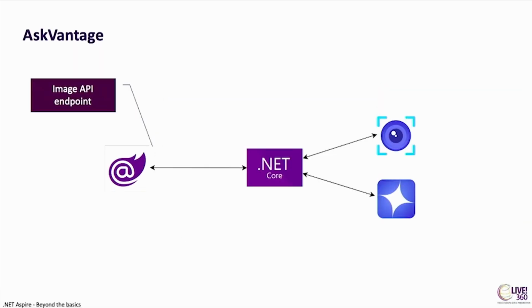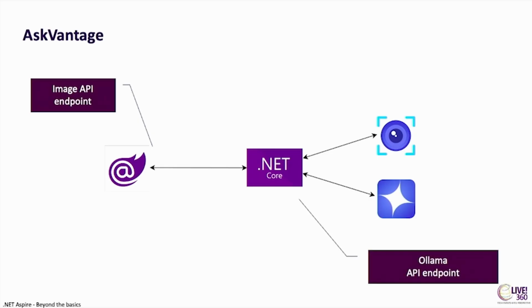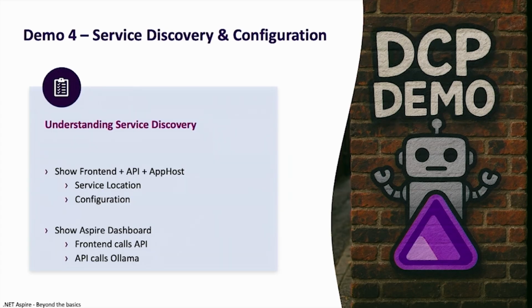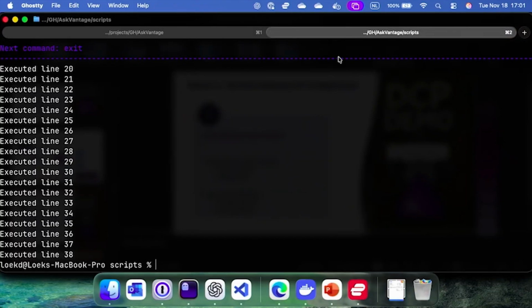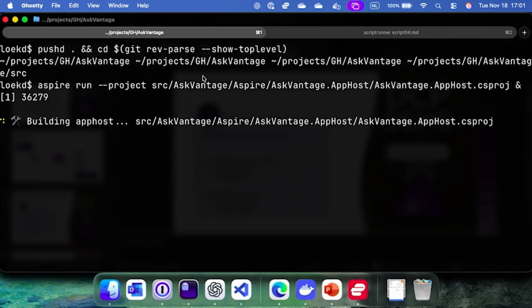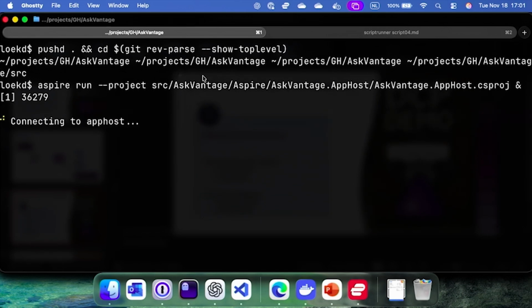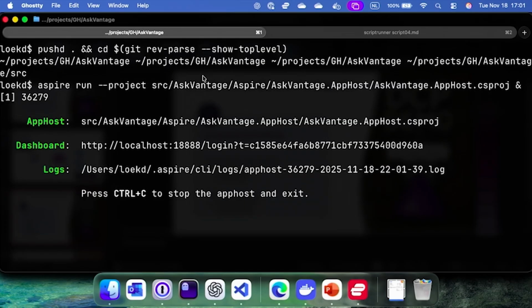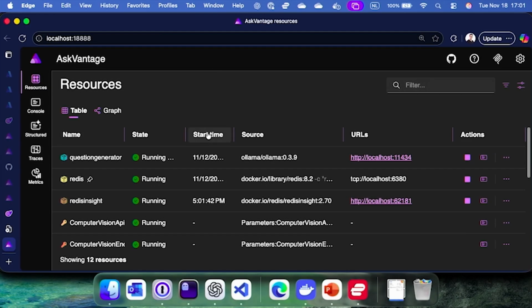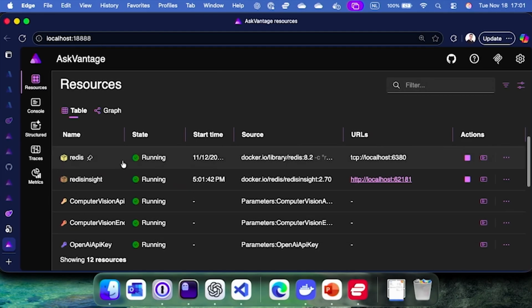If you apply this to the demo application, so the front end, it needs to know where the API lives, and the API needs to know where the LLM container lives. This is a nice and quick demo about service location. Okay. Yeah, looking good. So run my application. And don't worry, no more ports, no more process IDs. I'm just going to show you the dashboard, because this is clean enough for the demo.